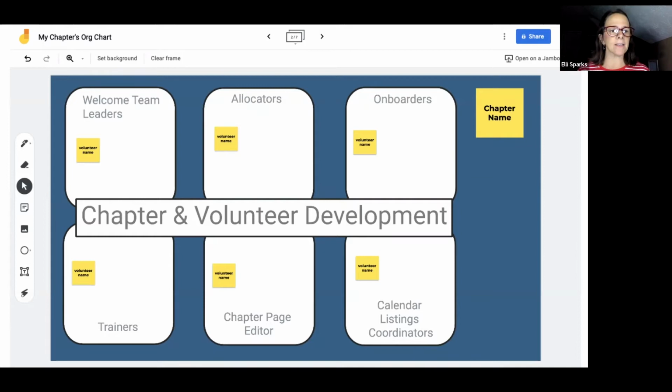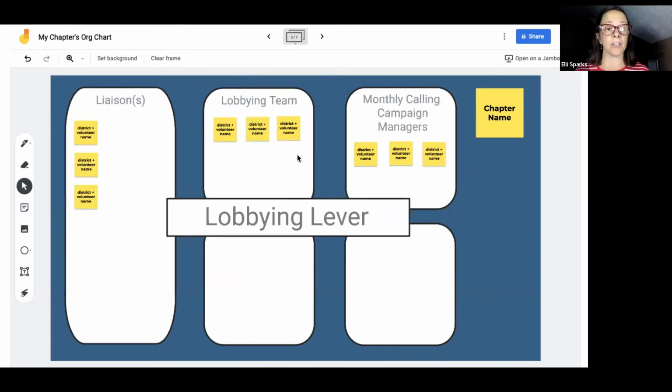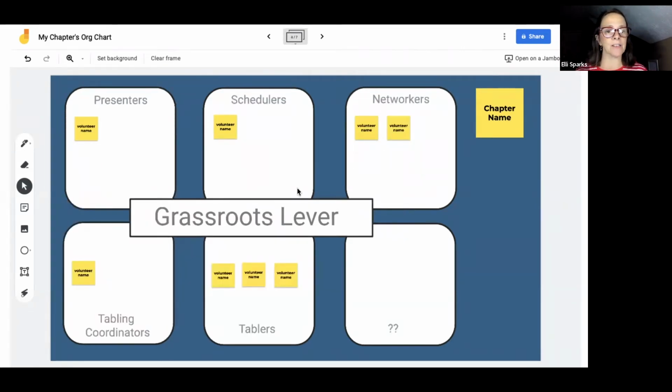The next frame is our lobbying, and you'll see I put monthly calling campaign managers on that page as well. That's where, even if you are a solo chapter, you might have some other chapters, like somebody from another chapter might be your monthly calling campaign coordinator. Grassroots is the next slide. We've got the emphasis on presentations and tabling, plus space for other grassroots work.